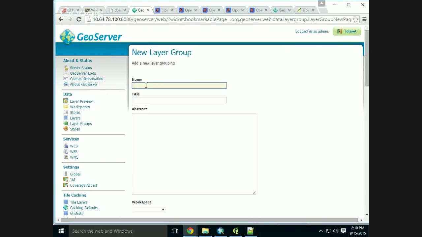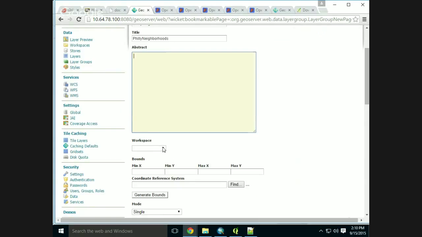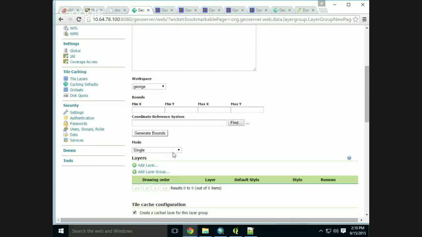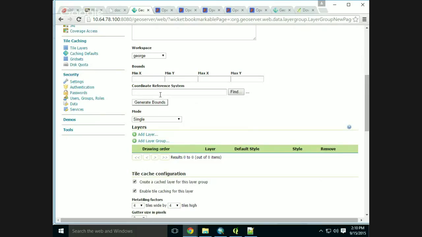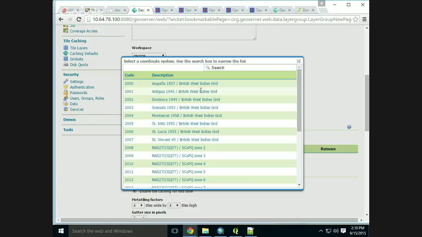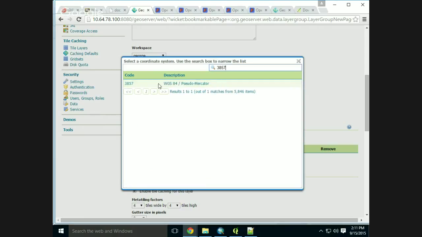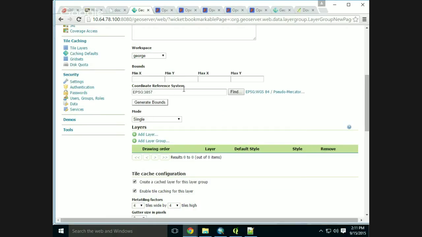I'm going to call this Philly neighborhoods maybe, and I'll make the title the same. I'm not going to type up an abstract, but if I wanted to, I could. The workspace is going to be George, and down here are things I can change. I can change the bounding box. I can change the coordinate reference system. In fact, I should probably do that. 3, 8, 5, 7. That way the default coordinate system will be set.